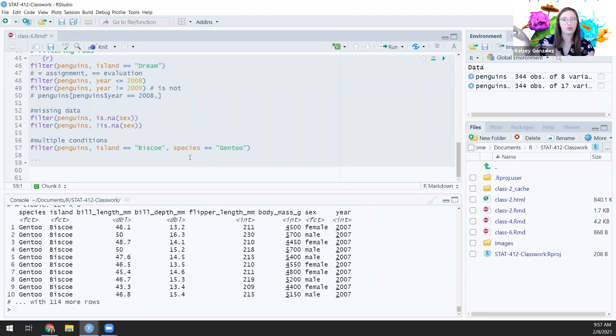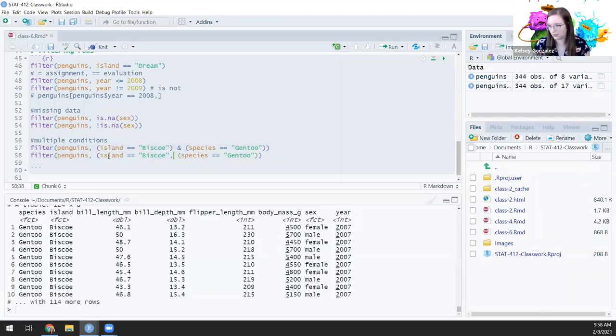You will know how to solve that issue and figure that out later, but I don't want to jump too far ahead. I know there are Gentoo penguins on the island of Biscoe. So now if I say island Biscoe, species Gentoo, I'm only going to see Gentoo penguins on Biscoe Island. And I can just string that together with a comma, which would be the same as saying and. If I wanted to make it more explicit, I could put parentheses around these. But at the end of the day, these are all saying the same thing. This is also going to give me the same result where I can say island equals Biscoe, species equals Gentoo. That is the same as if I put a comma and take away the parentheses. It's whatever you find easiest to read.